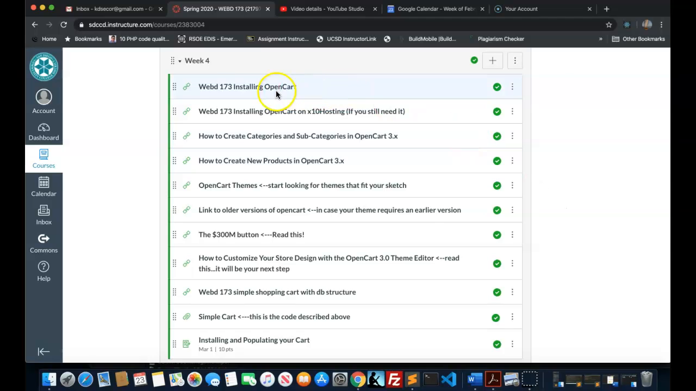But in my first video here, it just shows you how to install Opencart on any Linux server. So if you're using 000 web host, you can use this. I know some of you are using the X10 hosting, and so I've created a video on how to install Opencart there as well. You'll need your database connection. So if you have a shared host that's not a free web host, that's pretty easy to get. You can always contact me and I'll help you.